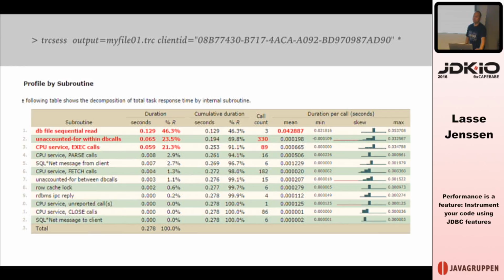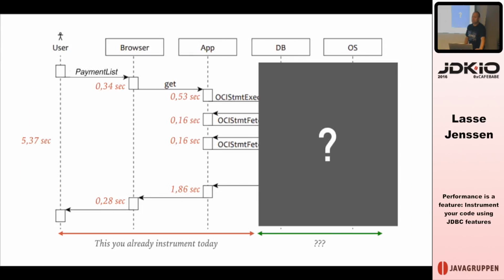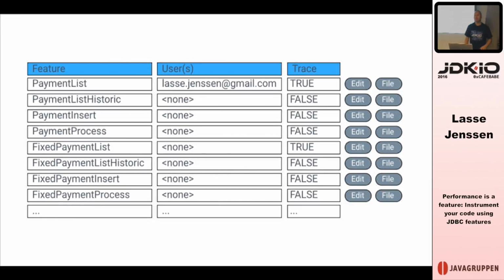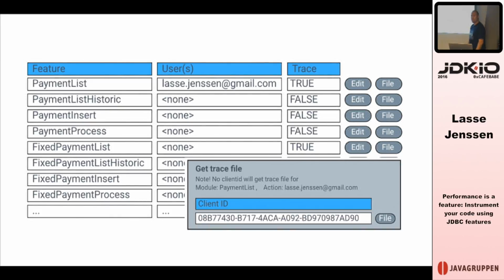This is the way you actually should work with performance. Just get rid of this black box. And think about it. You are developers. You could probably easily make something like this. Just an interface and a table behind somewhere where you list your features. You could actually just hit the edit button and turn trace on and off, whatever. If you just wanted to trace a specific user, you could just put in the user you wanted to trace. When you have traced for a while, you could hit the file button to actually get the trace.